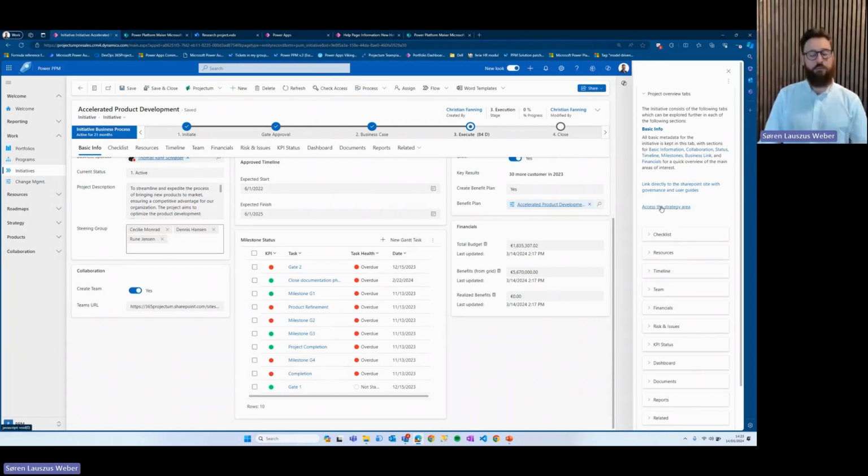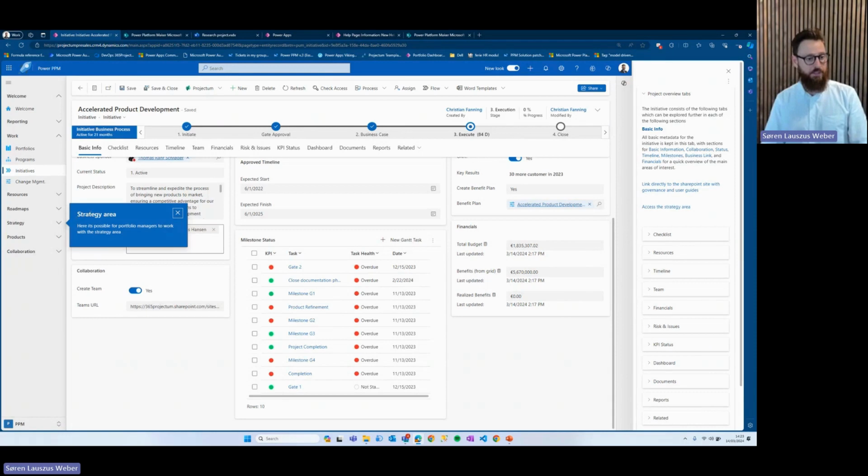The link is called Access to Strategy Area. That was the first text box we filled out. Then the title here is Strategy Area, and the explaining text is that the portfolio managers can work here, and it pops up next to the strategy.